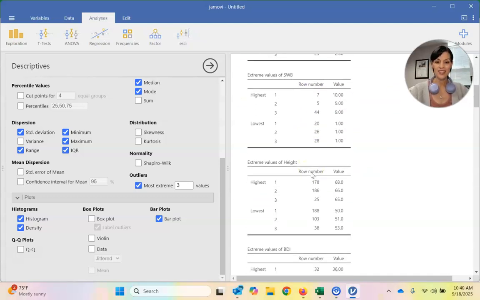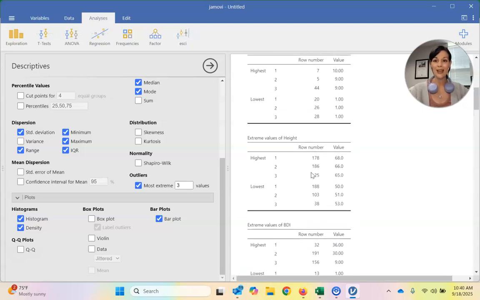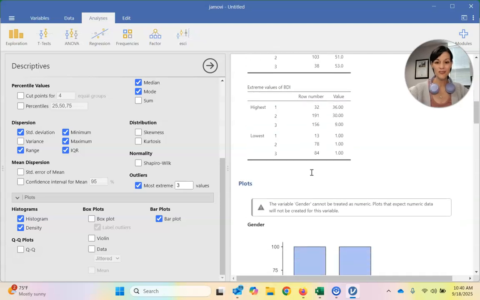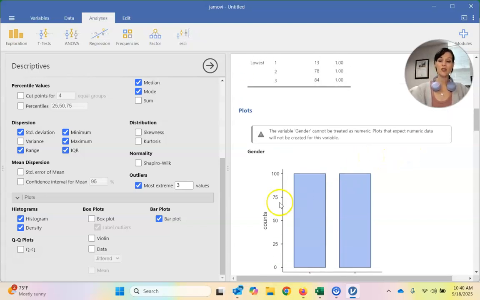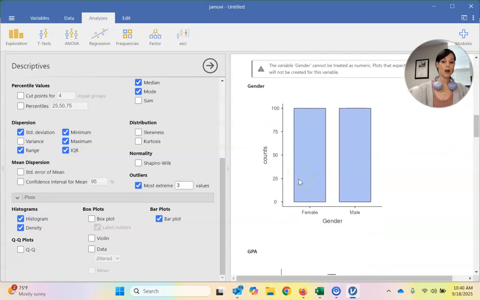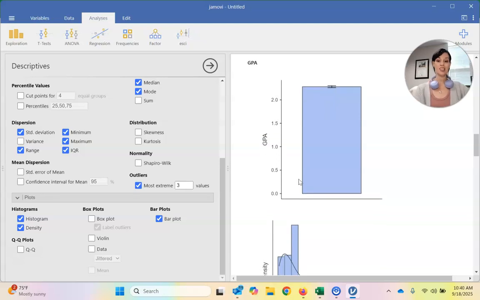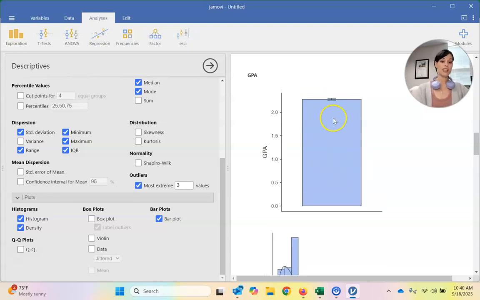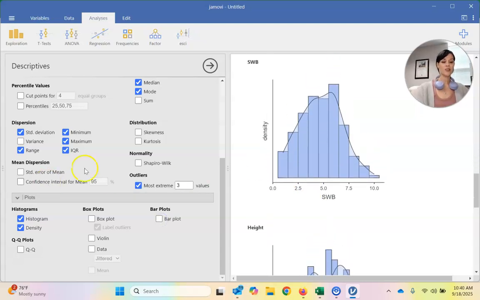So pay particular attention to the Beck depression inventory. So gender did create a count, but gender can't be treated as numeric. So we have a nice bar plot, but we do not have the histogram. Here's the bar plot for GPA. And I'm going to go ahead and get rid of the bar plot. The bar plot can be useful for gender, but it's not going to work as easily for continuous data.